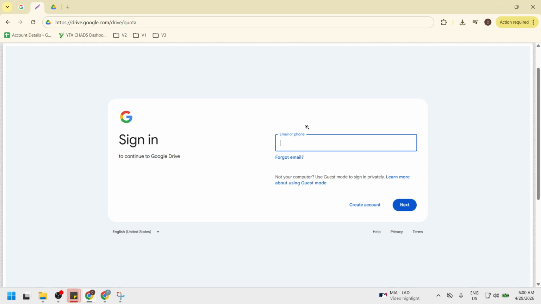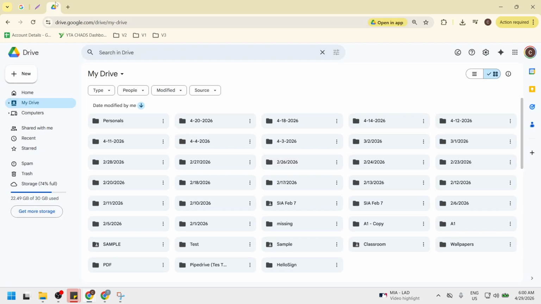Once Drive loads, sign in if you're prompted. Complete any verification the site asks for, then head to the folder or files you want.